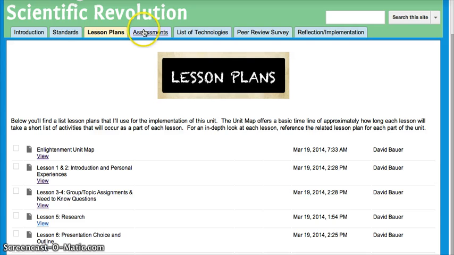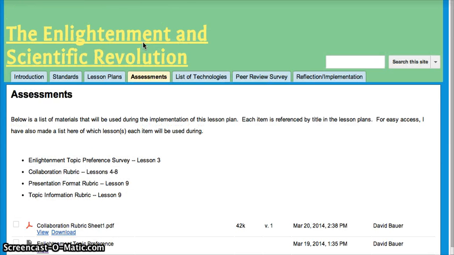The next page that I have is an assessments page. Because my unit, as you're going through it, you're going to find is actually kind of a project-based learning unit. Some of the assessments that I'm going to use are rubrics. The rubrics are listed with which lesson they will be used in, and those rubrics are also referenced within the lessons themselves.